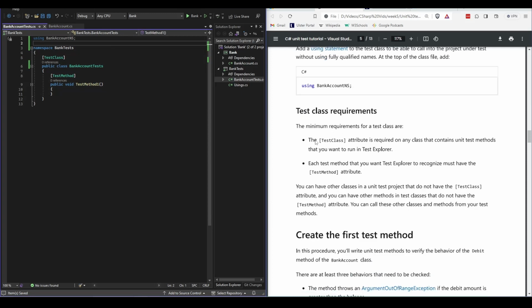The minimum requirements for a test class are the TestClass attribute. Here on line 5, it's required on any class that contains unit test methods that you want to run in the Test Explorer. Each test method that you want the Test Explorer to recognize must have the TestMethod attribute, this one here on line 8. You can have other classes in a unit test project that do not have a TestClass attribute, and you can have other methods in a test class that do not have a TestMethod attribute.